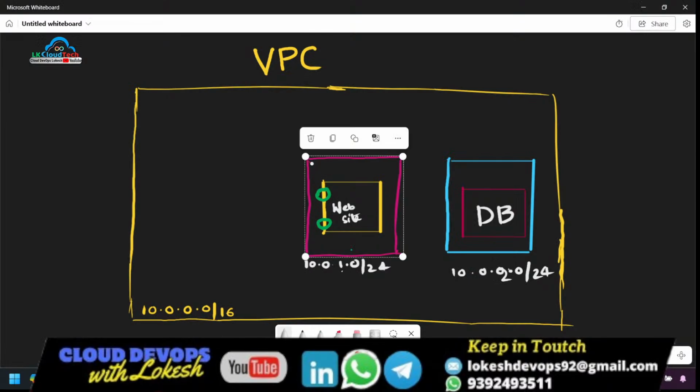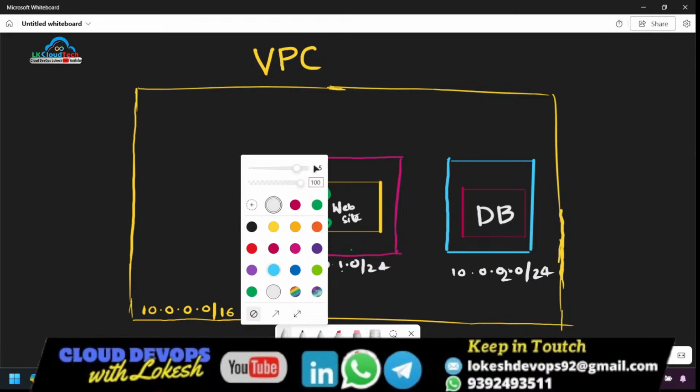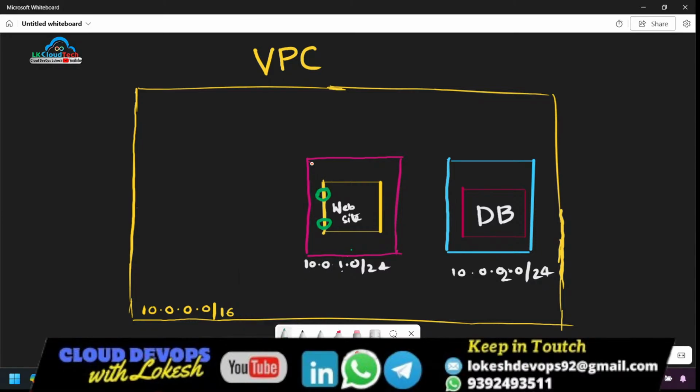So let me do some changes here. I have already attached it, right? Let me take a new color. This is my internet. I'm going to connect it with the VPC. You can see, right? This is the internet connection. I have attached it.